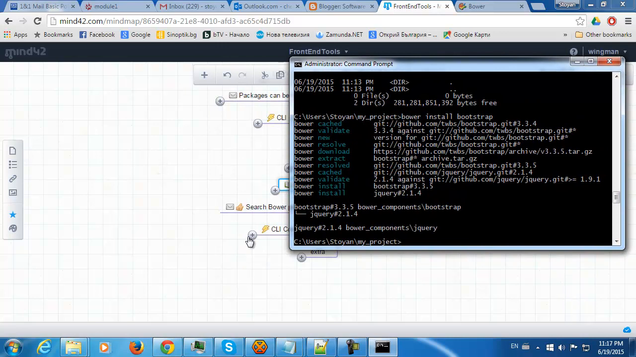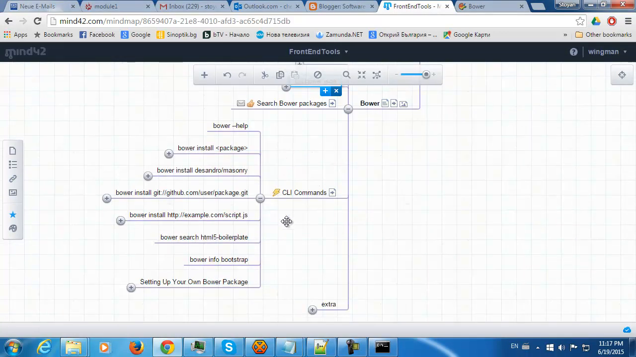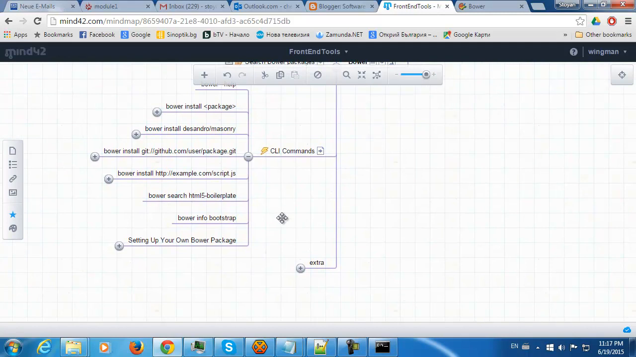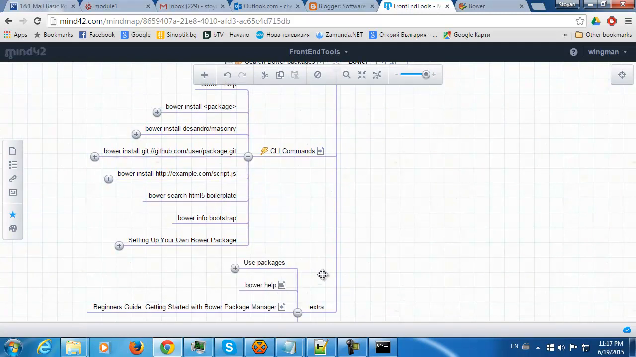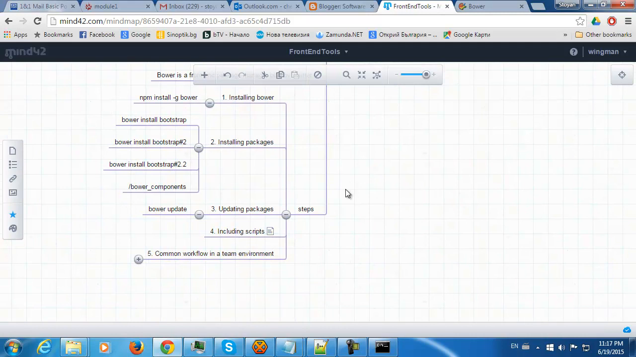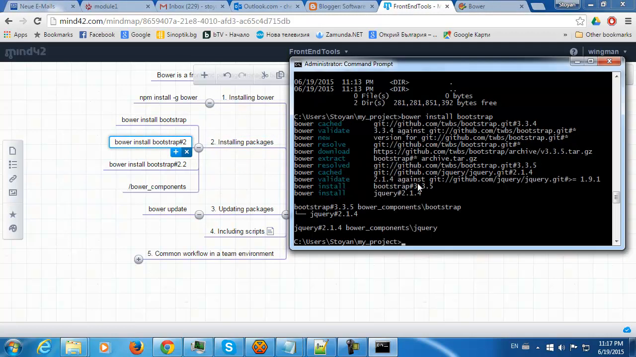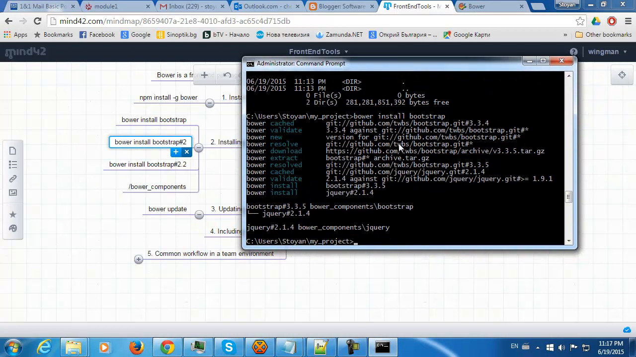Okay, bower components. So let's look now at the command line interface. Bower install package, bower install. All these things are very clear in usage. So let me look at the steps which I created for myself. npm install -g bower, that's the installation. Installing packages: bower install bootstrap. I did it already. What if we want a particular version of bootstrap? Let me try that now.